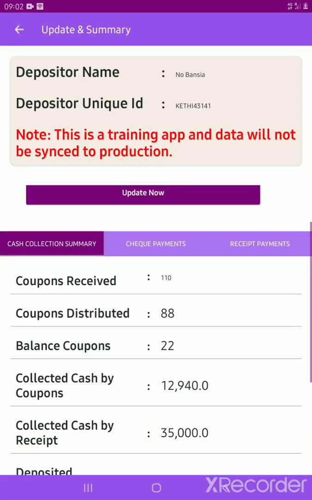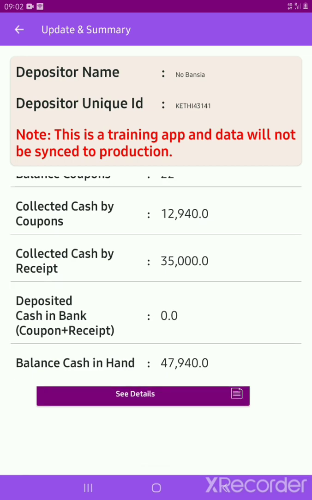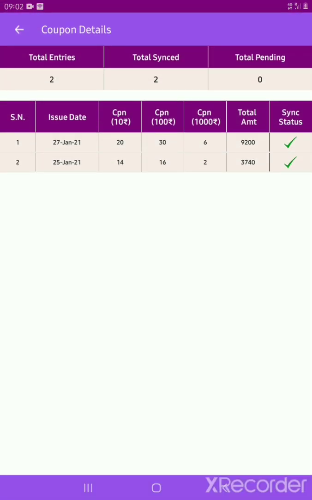Now if we go to see details of any of the transaction methods, we can see that there was a yellow colored exclamation mark, but now it has turned into a green colored tick mark. This indicates that this data has been synced to the server successfully.